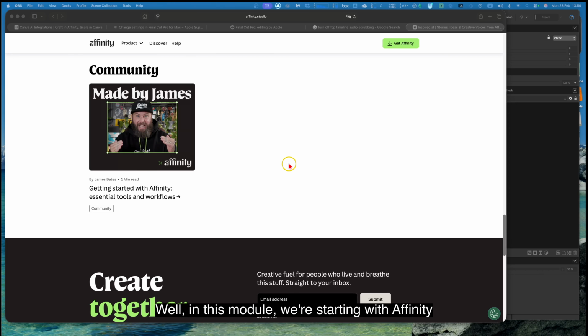Hi guys, in this module we're starting with Affinity Studio. I'd like to show you how to export Affinity version 3 documents to Canva so that you can use them in your workflow, creating professional assets and using them in Canva for social media or clients. As you can see, we're on the Affinity Studio page.